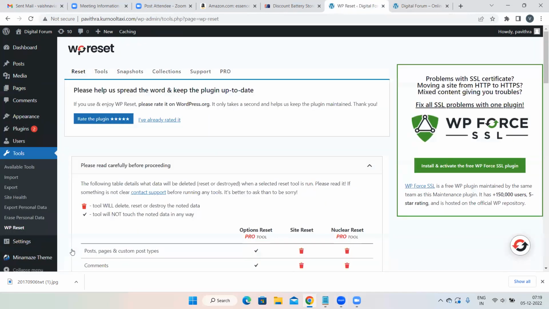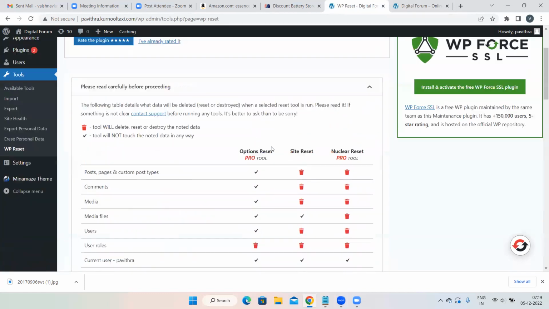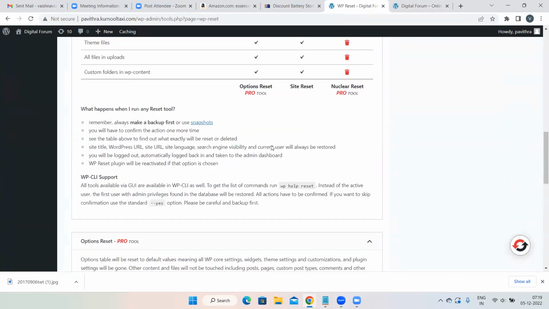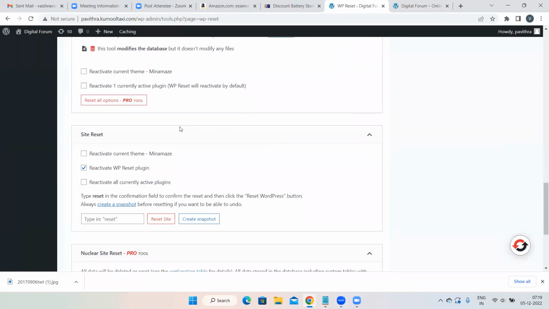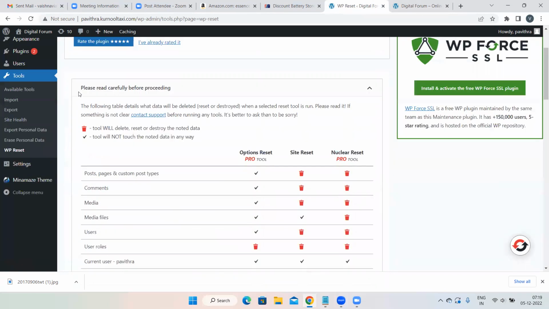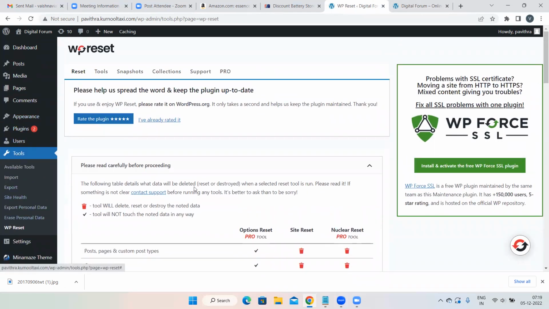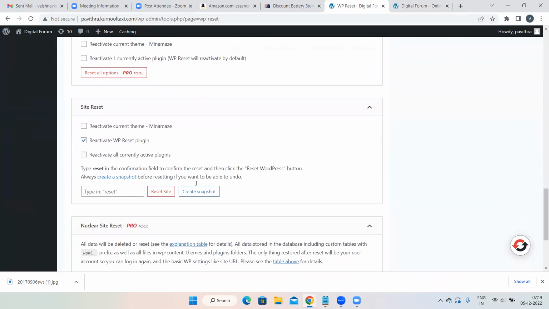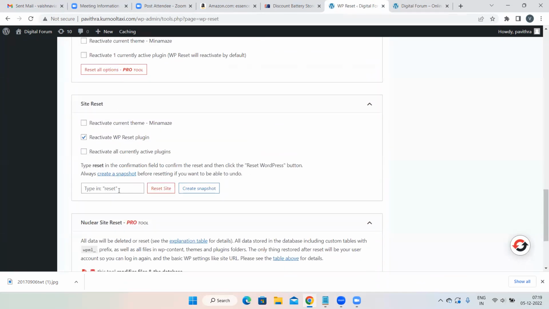This might be useful for you while you're practicing. Tools and then WP Reset. Scroll down. Please don't do anything over here. Just scroll down to the bottom and don't go to the pro options. There is an option called site reset. Tools, WP Reset, you need to scroll down and there is something called site reset.